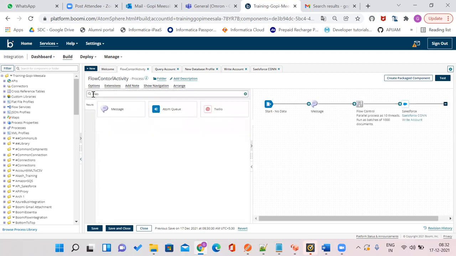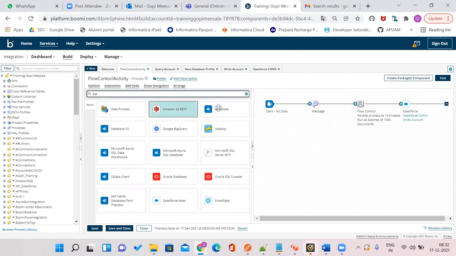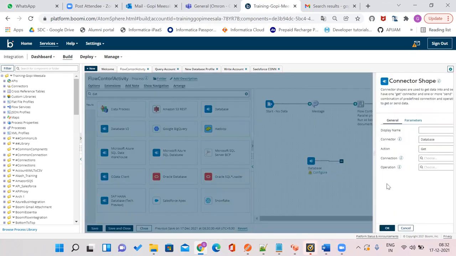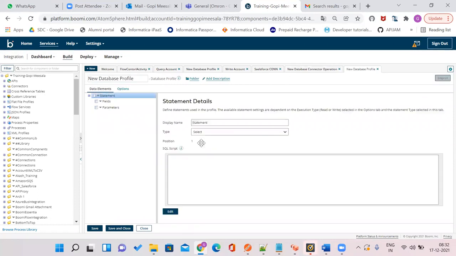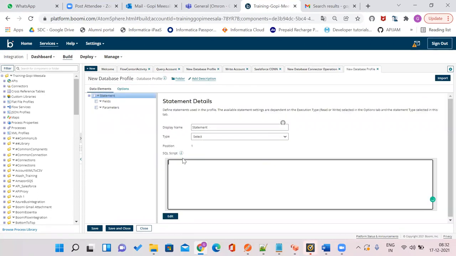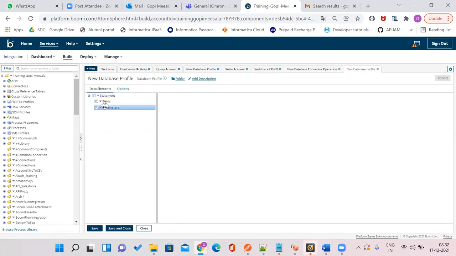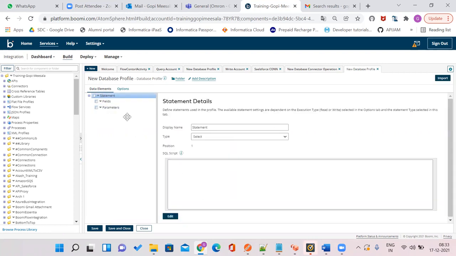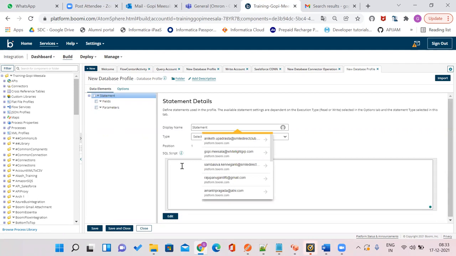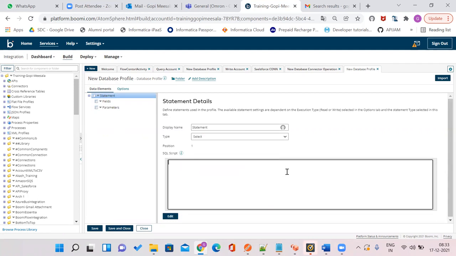Here we have the database. We use an operation here. When we create a profile, we have a statement, a select statement, here. We also have a parameters tab. Why do we use a parameters tab? Based on a condition, we retrieve the records. You can write: select star from account where last modified date is greater than current time.